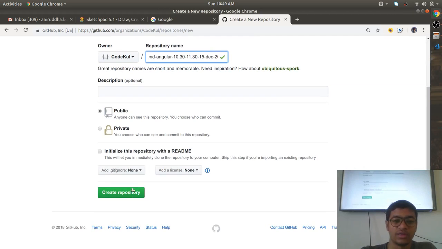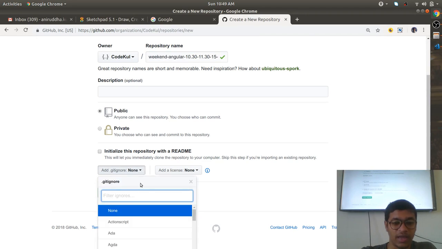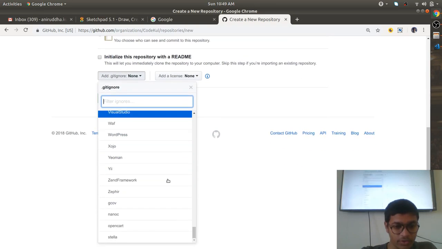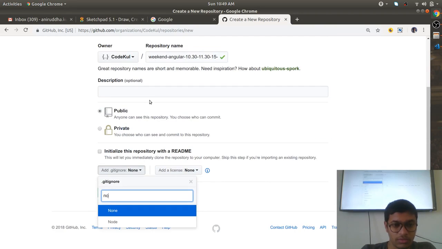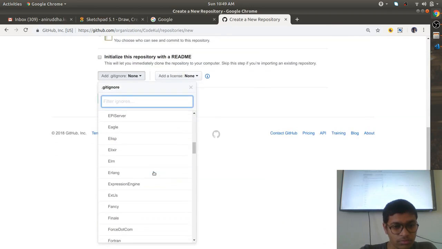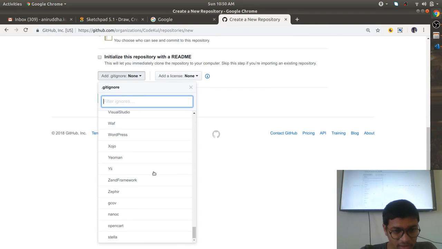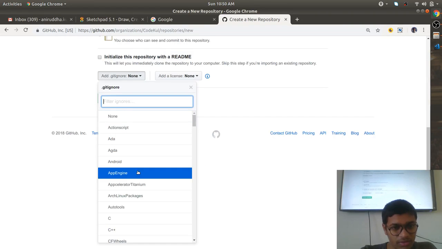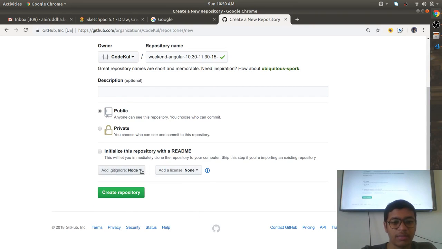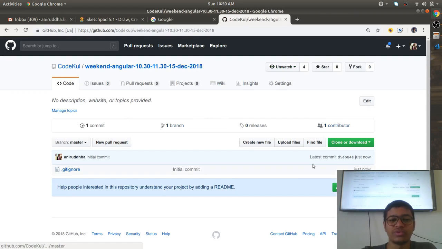Okay, now you can see add .gitignore. What is it asking? I am saying .gitignore for Node. It is asking for a .gitignore file. Or I'll add it manually. Right? And you can say create repository. So I have created one Git repo here, right?